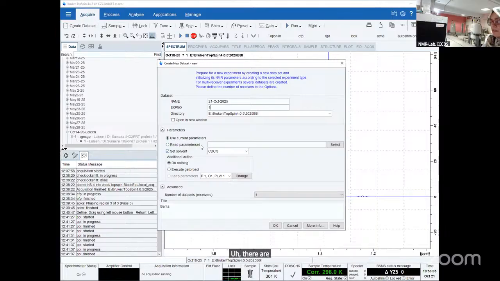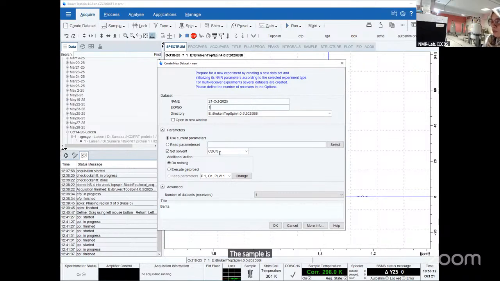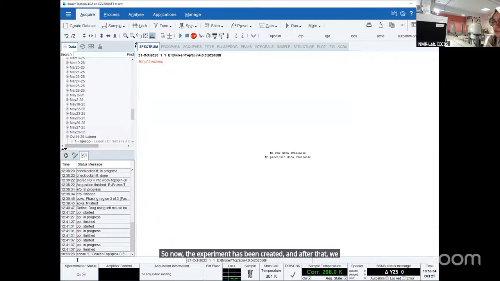There are different parameters which you can select according to the experiment which you are going to do. The sample is dissolved in chloroform. So this is ethylbenzene. So now the experiment has been created, and after that we have to lock our sample to the solvent in which we have dissolved our sample.